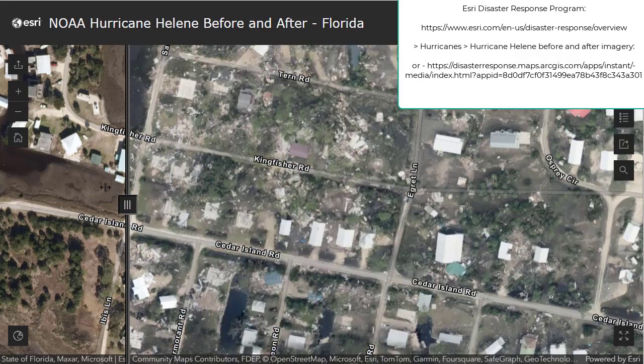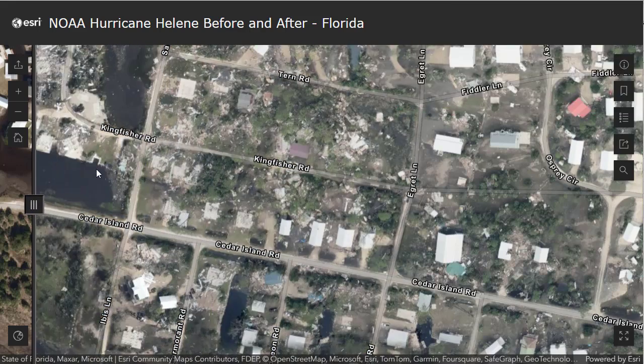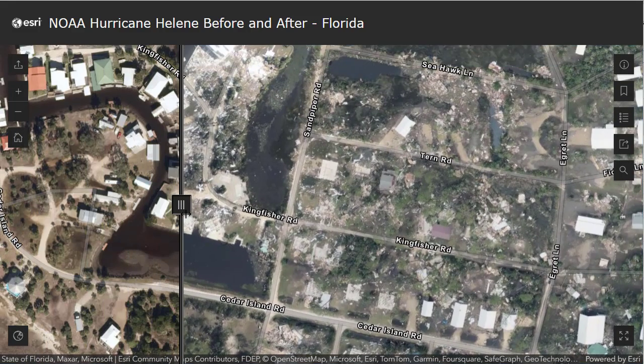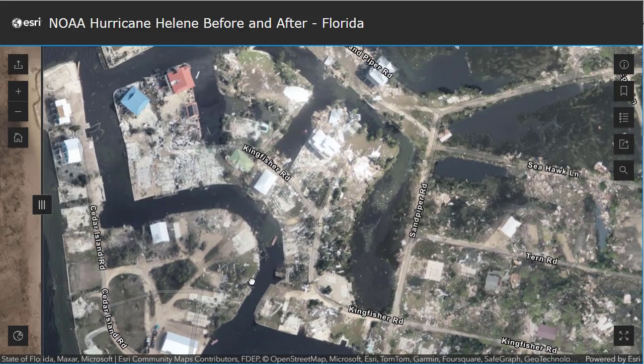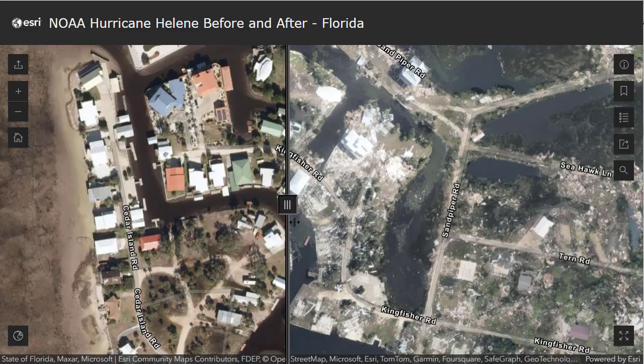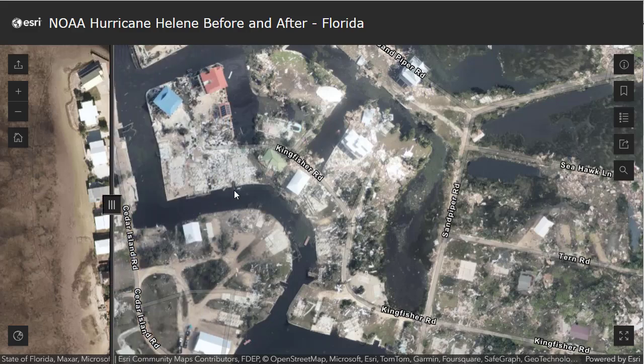This is inside the ArcGIS Online tool. It is a swipe map. You've probably seen many of these in the past. This is a very powerful technique to look at change over space and time. In this case, the grim details of before and after, as you can see here, whole entire neighborhoods devastated by the recent hurricane, fall 2024.